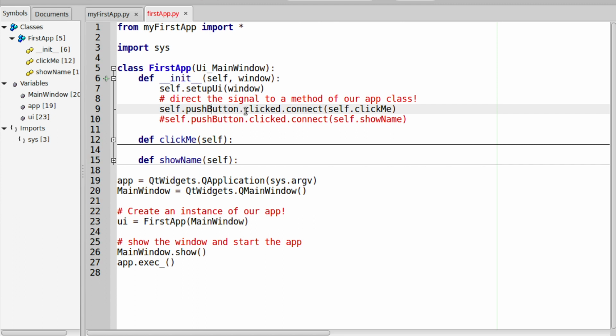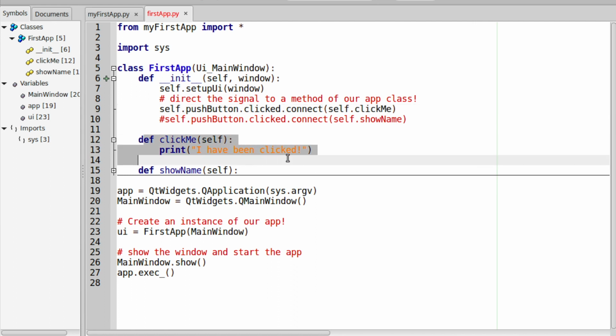So self.pushButton, then I've got .clicked. Now every widget has what are known as signals in Qt5. A signal is essentially an event. So a click event, or clicked, basically means when I click on it, I want to do something. So .clicked, and then I want to connect that signal to a method. I'm going to connect it to the method clickMe. That's down here, and I've created it here. All it does is say I've been clicked, as a simple print. Notice I've had to put self dot because this is a method. So I'm going to run this app now.